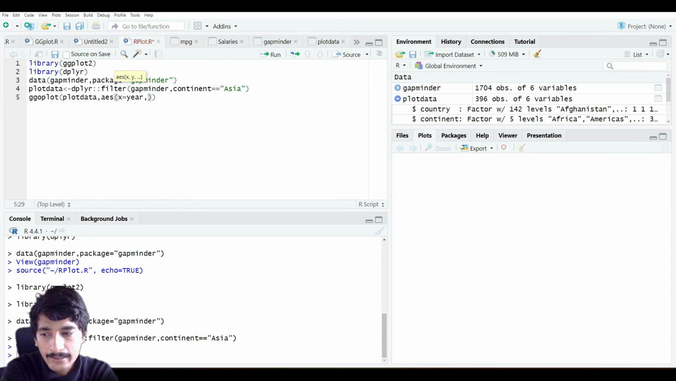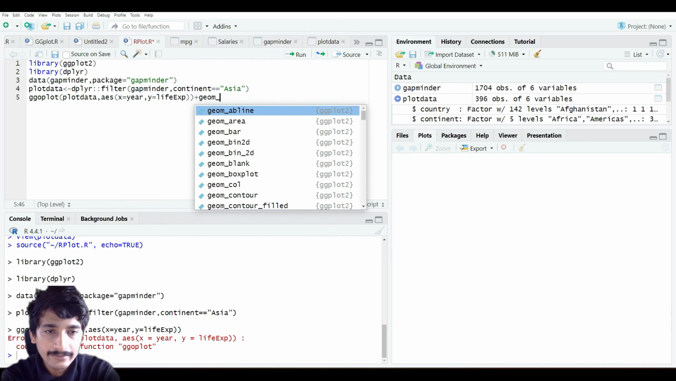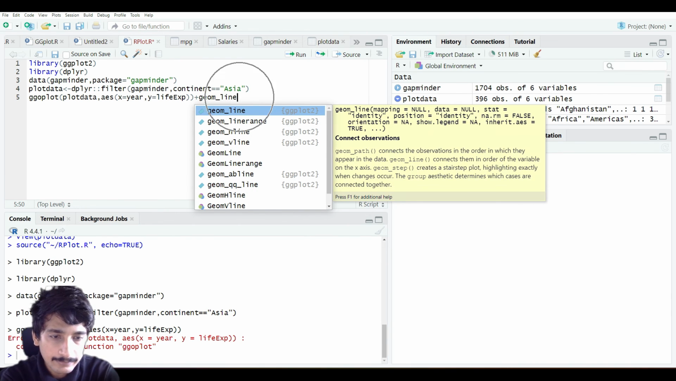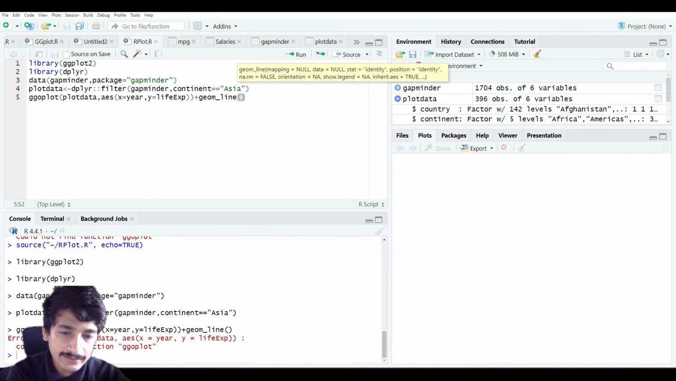Then for Y we need to provide the Y parameter, which is life expectancy, and then we first could plot this. So we need to provide what we need to plot. We could plot it through geom_line, basically to plot the line, like if it's increasing or decreasing.